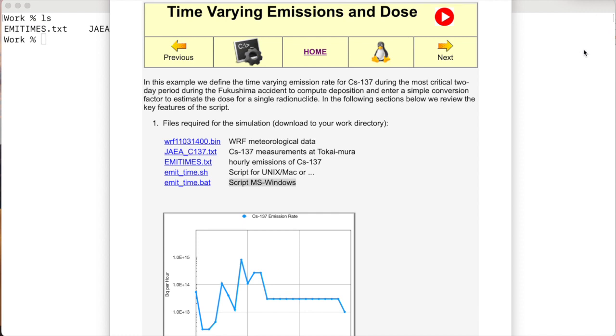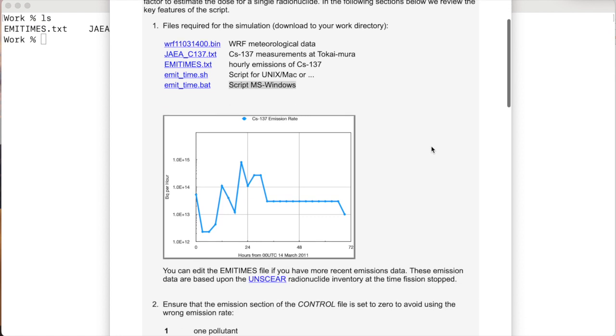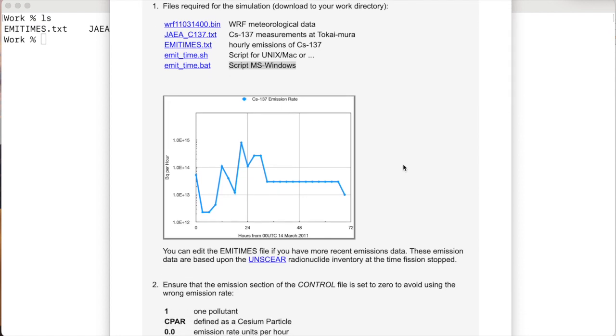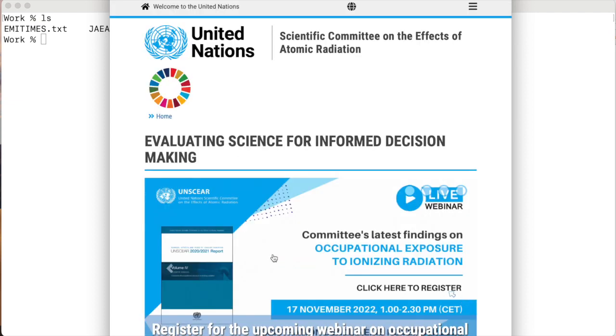The default configuration for HiSplit sets the emission rate within the control file as a constant value over the emission period. But if time-varying emissions are required, then an emit times file needs to be defined. For this example, the emit times file has already been configured based on data from the United Nations Scientific Committee on the Effects of Atomic Radiation, the acronym which is UNSCEAR, with the hourly rates valid over sequential 3-hour periods.